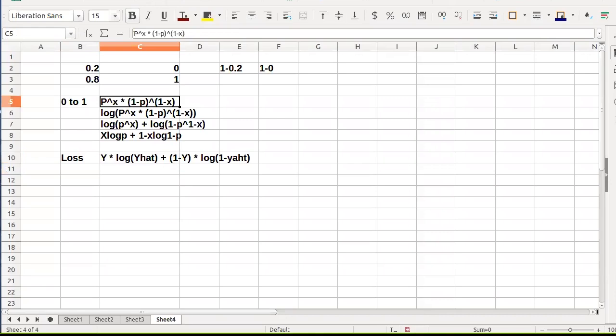Then we just want to convert this product into a sum, so we apply the log function. We get something like this. Then we use the power rule, and we derive the equation like this. So now y times log of y hat plus 1 minus y times log of 1 minus y hat. That's our formula.